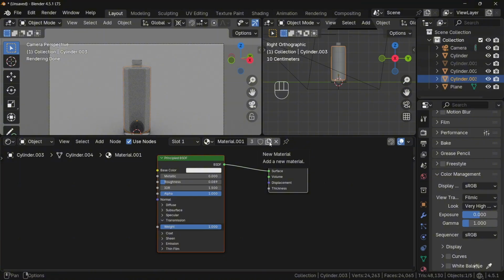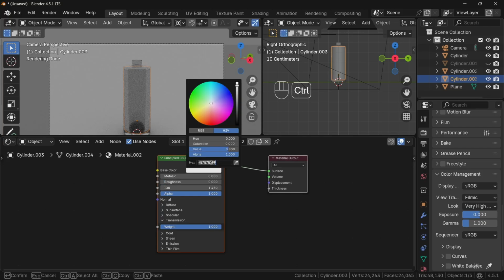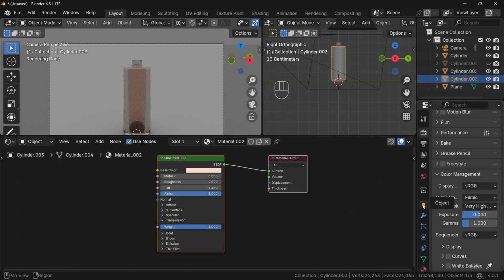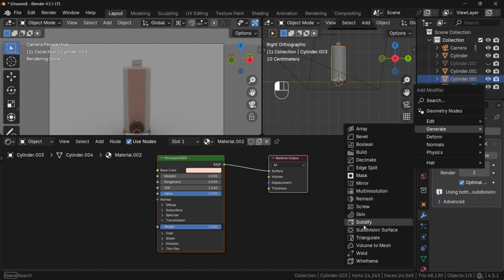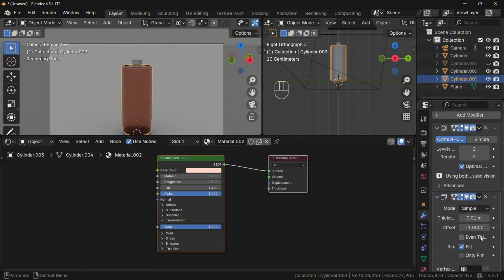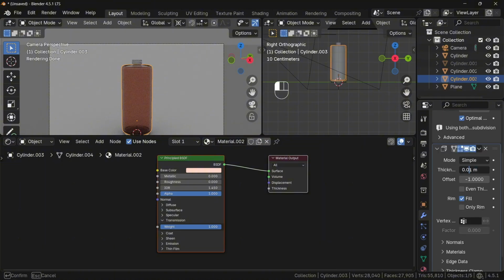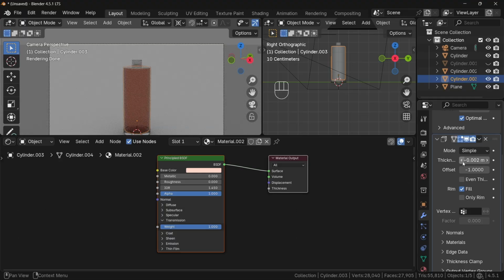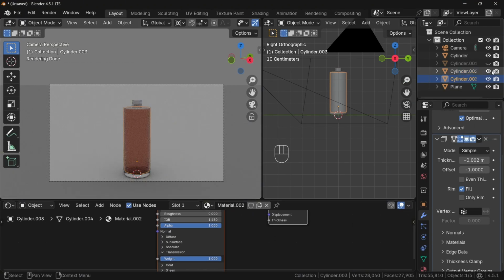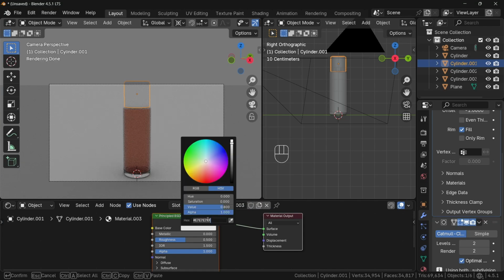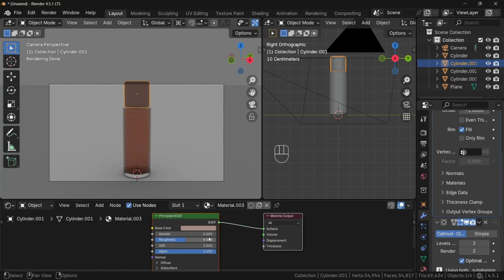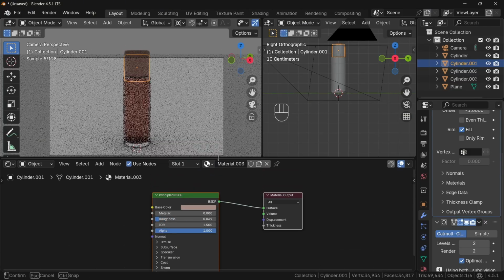For the liquid material, I will duplicate the glass material and change 2 things, index of refraction and the color. You might get a weird result at first. The liquid will not look right. We can fix this by adding a solidify modifier to the liquid and adjust the thickness until it looks natural. Now for the cap, just change the color, and I will lower the roughness to get that plastic material.